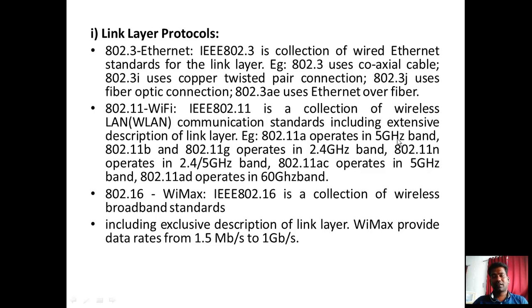802.16 WiMAX. The IEEE standard number is IEEE 802.16, a collection of wireless broadband standards, including an extensive description of the link layer. WiMAX provides data rates from 1.5 Mbps to 1 Gbps. These are the WiMAX communication protocols. Next, 802.15.4 LoWPAN.